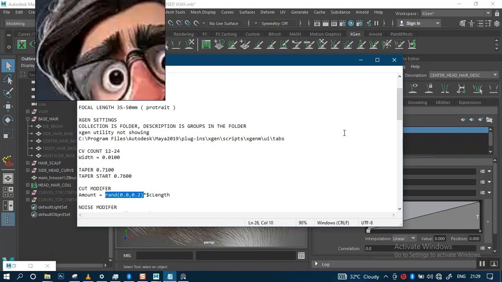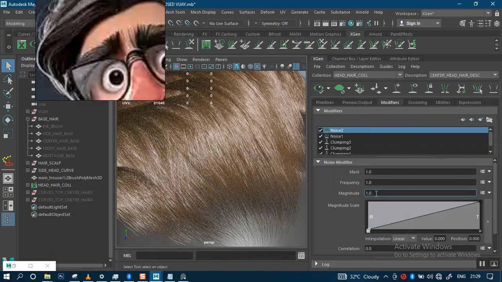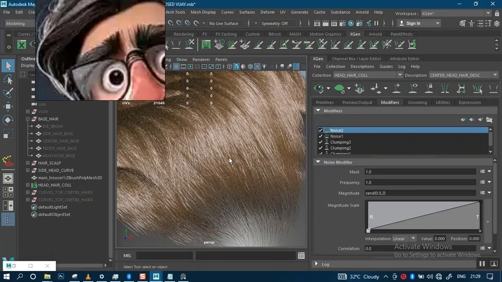I'm going to copy this value in here. Paste this in here. So let's do this. The magnitude will be from, let's try 0.0 to 3. So it's going to range from a minimum of 0 to 2.